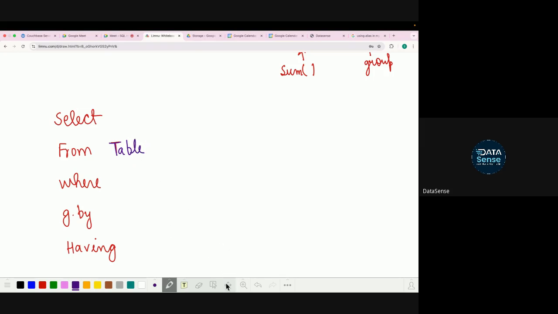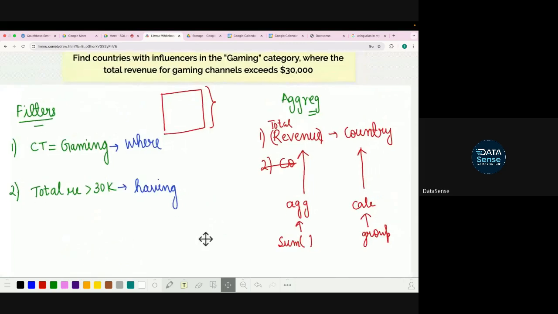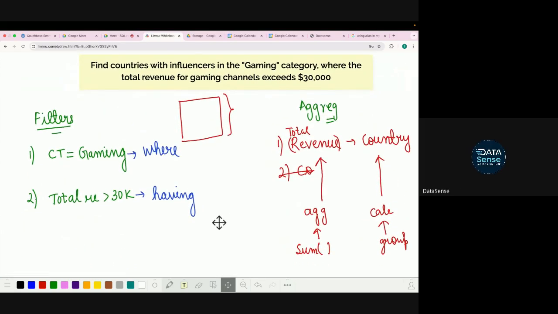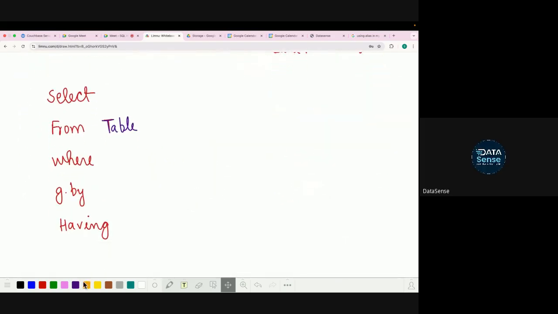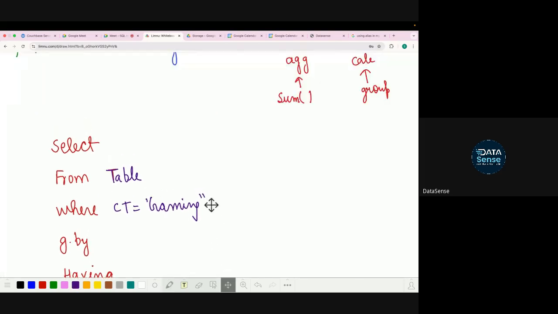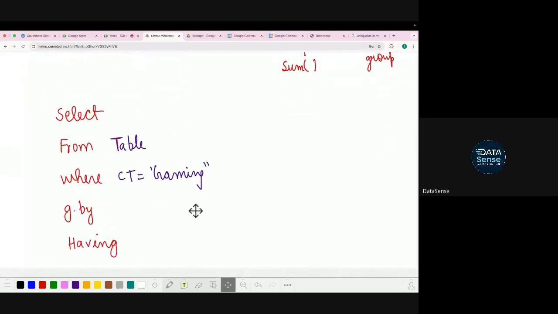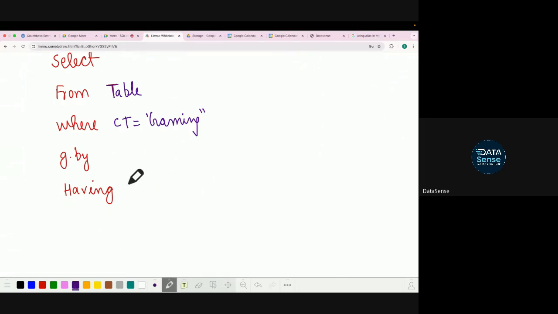Where? First, let's see which filter is there for where. Is there any filter for where? Yes, where channel type equal to gaming. This is my where filter. So I'll put where channel type equal to gaming. Clear this point? Is there any other filter left with me? Yes, this filter is left, correct? And this will go to having. So I'll put this filter in having. Having sum of revenue greater than whatever number it is.